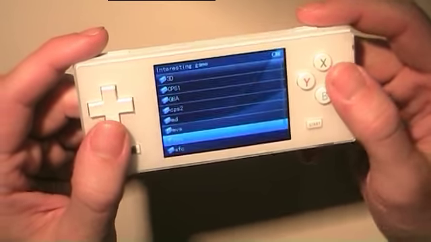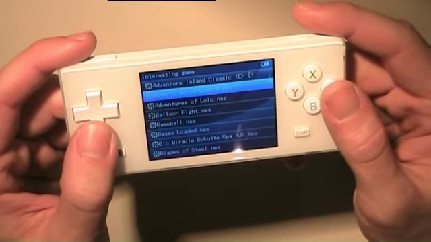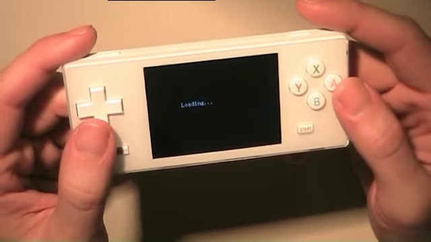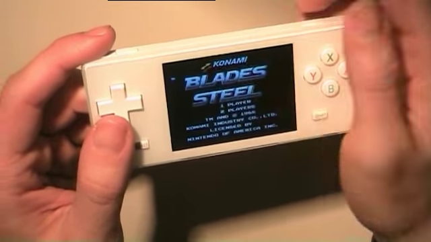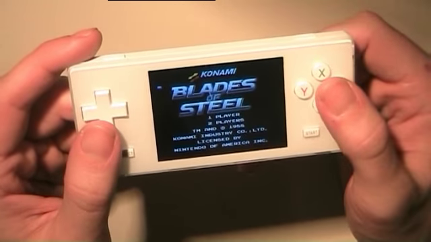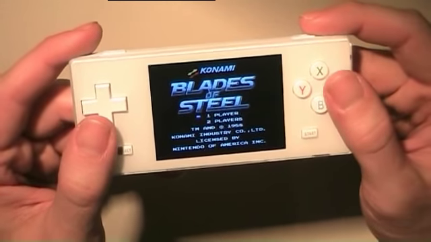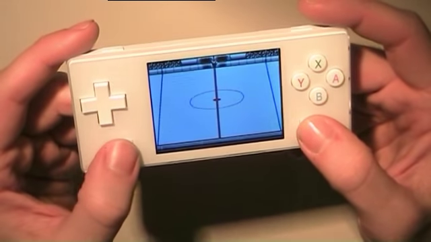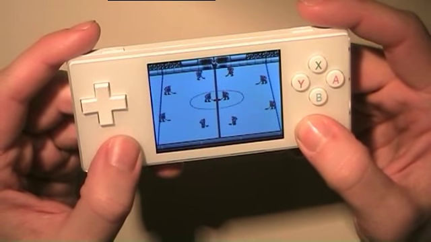So I try next a Nintendo Entertainment System game. Just one. The NES games play completely full speed. That's completely like the original, no change. So this is very nice.